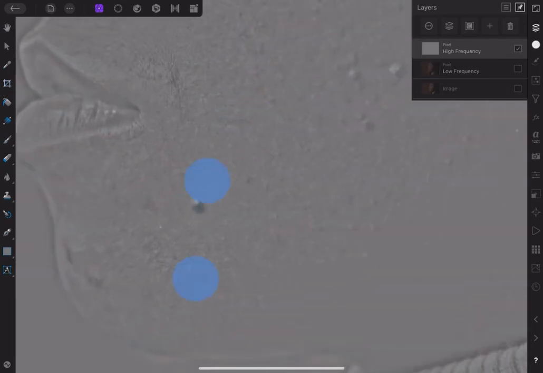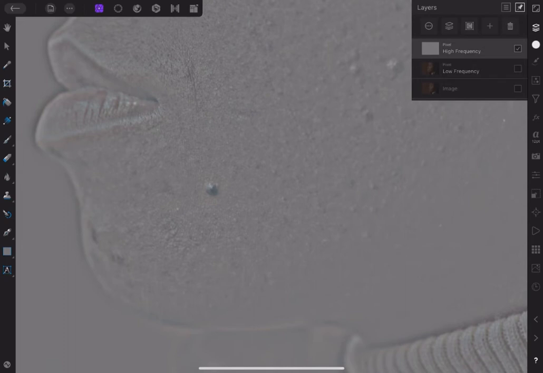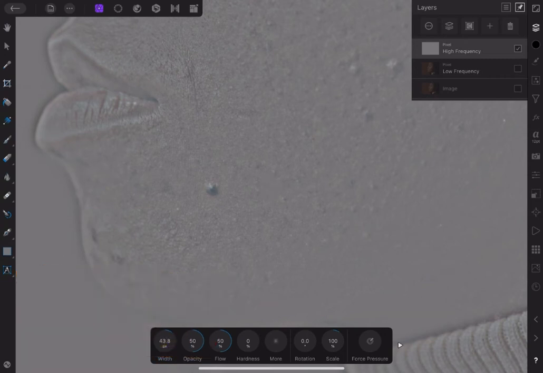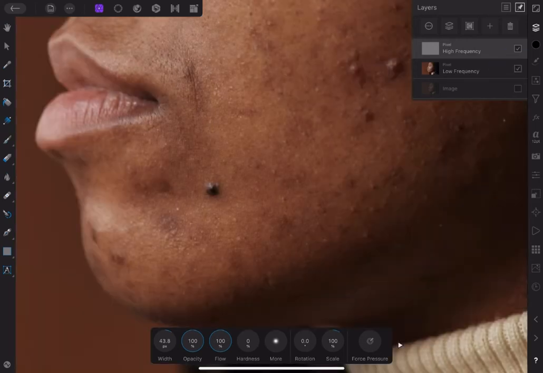Listen, you may want to work directly in the high frequency layer by making the low frequency layer invisible, but I like to work while the two layers are visible. So pick the healing brush, set opacity and flow to 100%, hardness to 0, and let's start the cleaning up of the skin in texture layer.